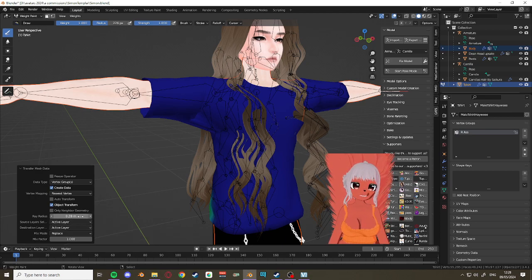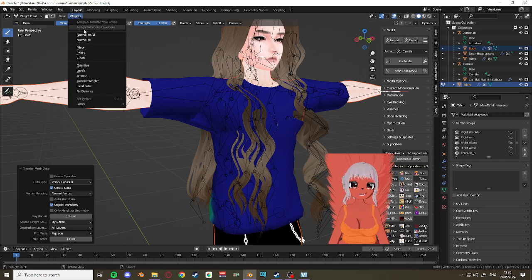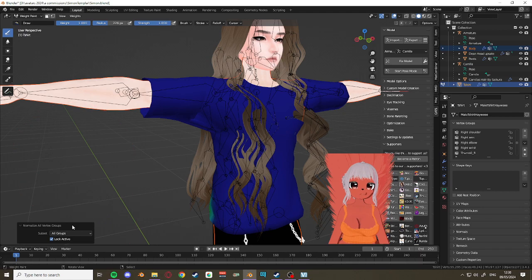After setting the ray radius to 0.28, I am going to change the source, and this is important, to by name. As you can see, all of these vertex groups just appeared there. By setting it to by name, you just transfer over everything. After I've done that, I go to weights, I click on normalize. Now I'm going to uncheck lock active, and if it isn't on all groups, I'm going to select all groups.